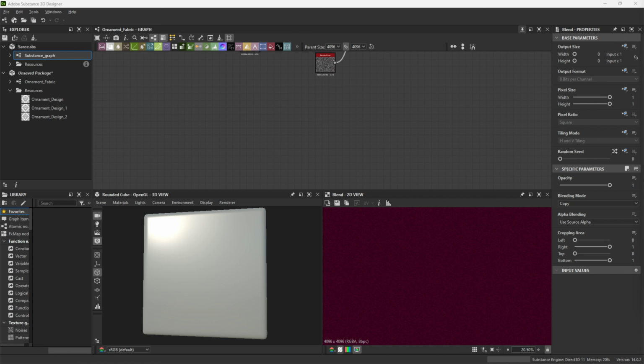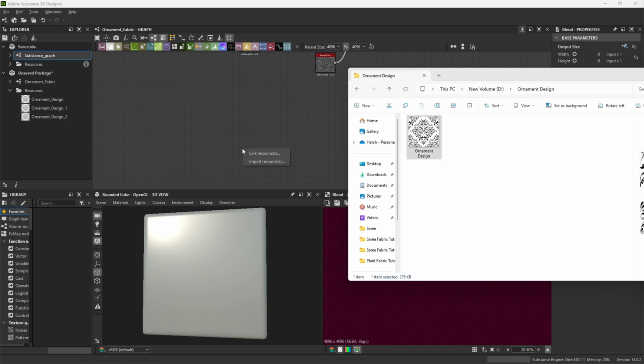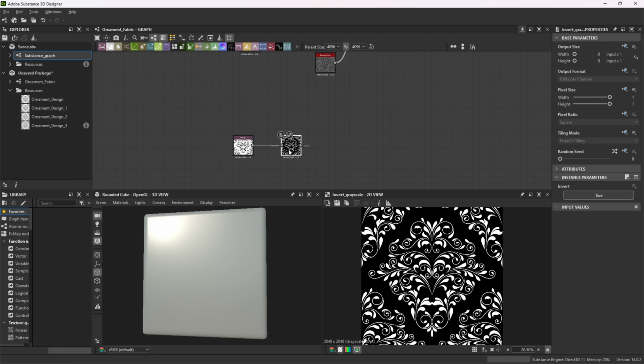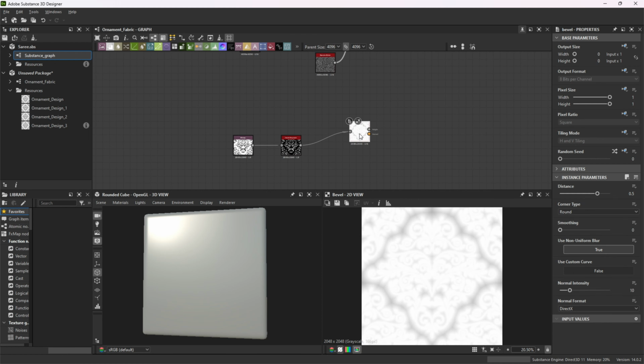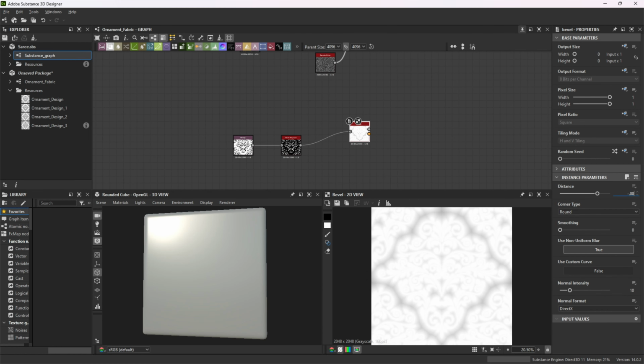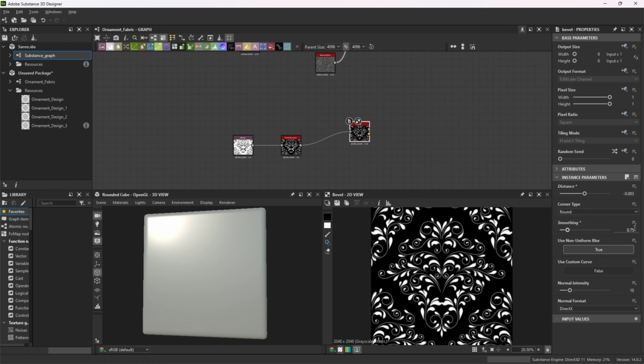With the base fabric ready, let's overlay our ornament pattern. Import the ornament design and invert it to ensure that Substance Designer correctly interprets black as the background and white as the foreground. Add a bevel node to smooth the edges, setting the distance to -0.003 and smoothing to 0.75.